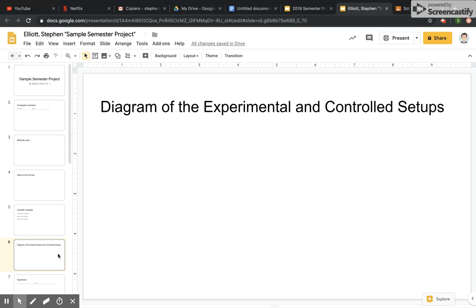In particular, I want to talk about slide number 6, which is the diagram of the experimental and controlled setups. The easiest way for you guys to fill this in is to take a picture of the diagrams that you may have already drawn while you were doing your observations and setting up the experiment.